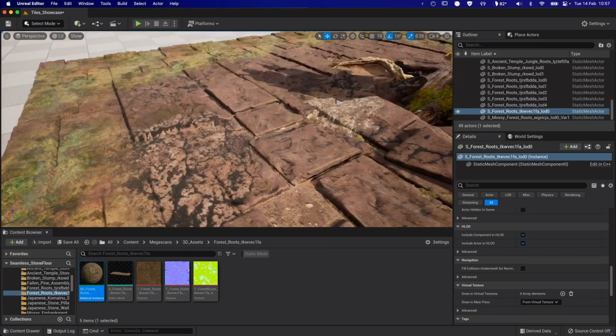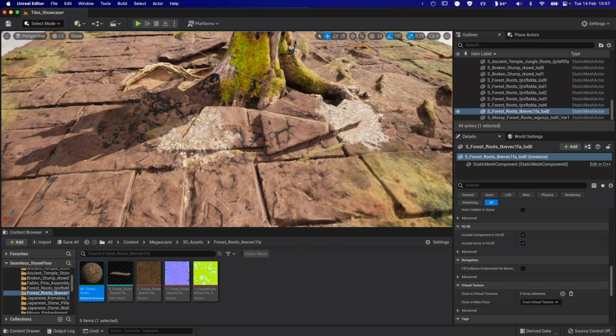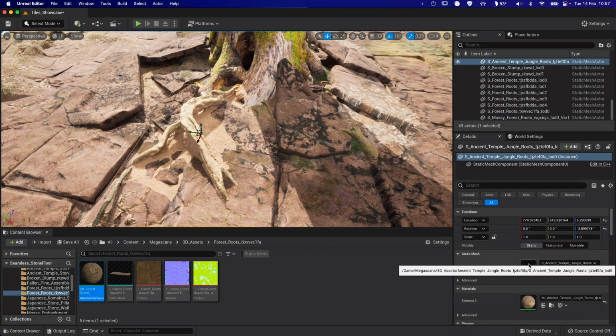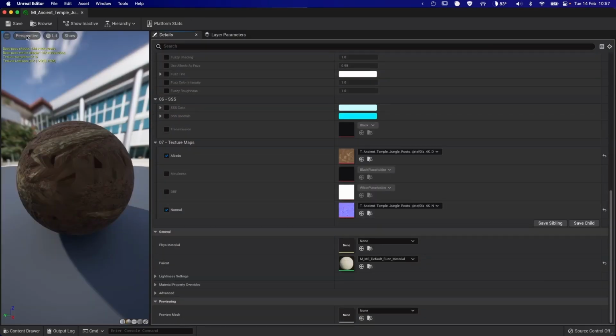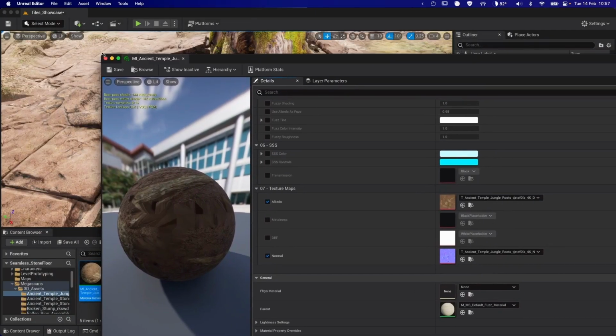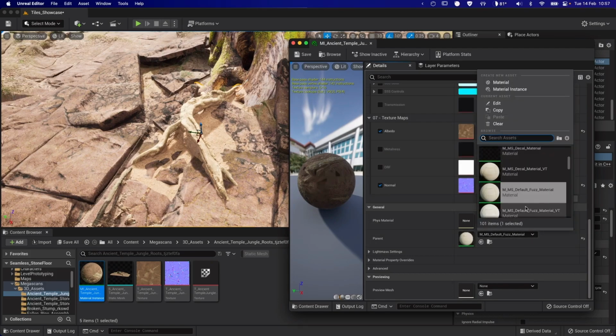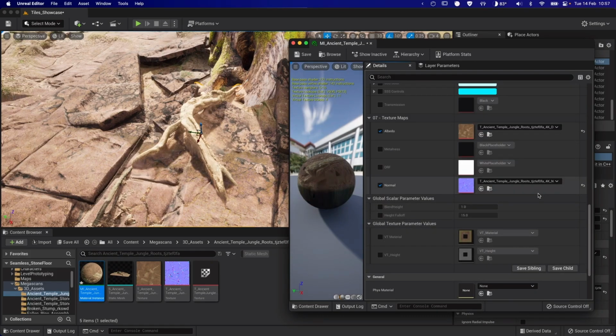Now we can quickly change any imported object by just going into the material instance and changing the master material from the default one to the RVT one. Play around with the blend height. It's very important. If things don't work, try to increase the blend height or the fall off.